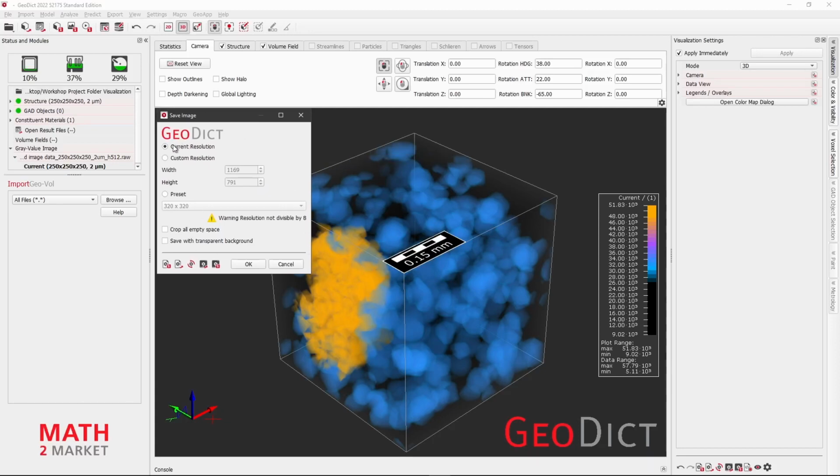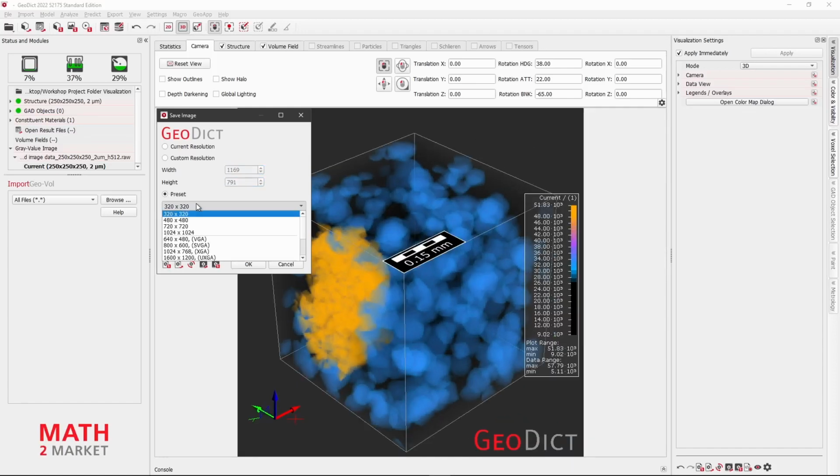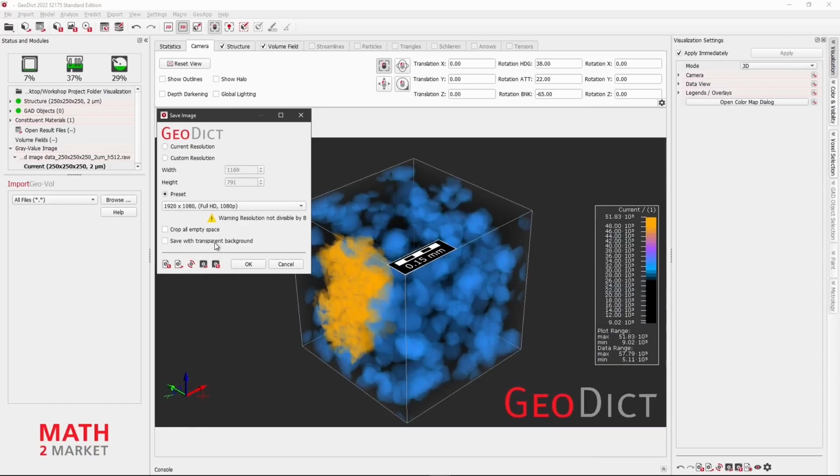First and foremost is the resolution. If we keep this at current resolution, it will keep the visualization area resolution as is. And we can also define a totally custom resolution here. There's also the option of selecting from a variety of presets, which are predefined standard resolutions or standard video resolutions. For now, we will keep this at current resolution.